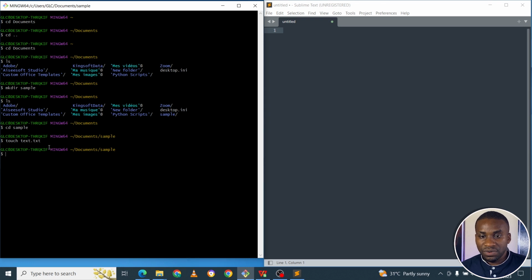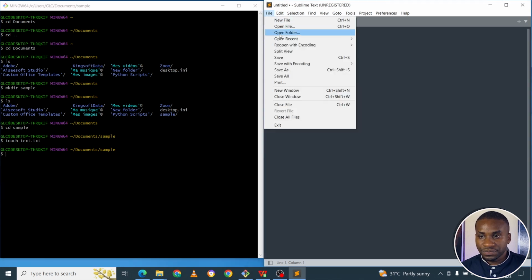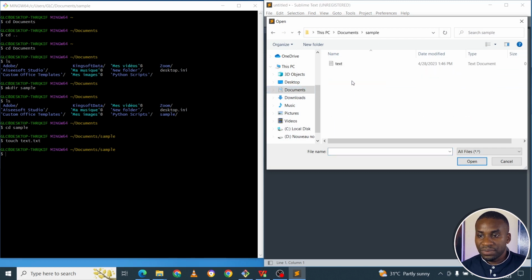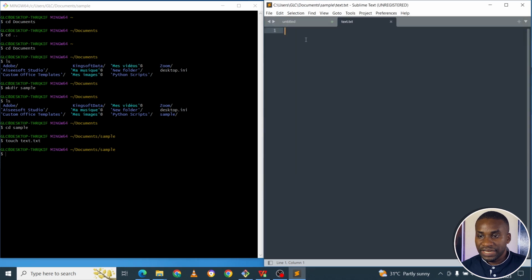If, for example, I go here and I want to open a file, I could go back to my documents, then go to sample here, and you see I have this text file here. The text file is open here, and then I can even edit or type things here, modify the file, and even save it. That is why the Sublime was here, just to show you easily how you can get there.